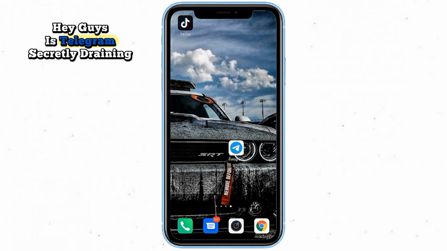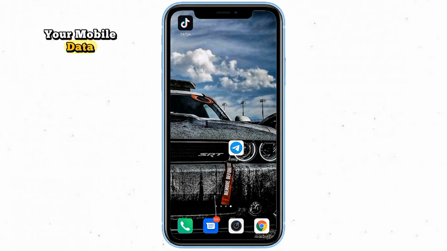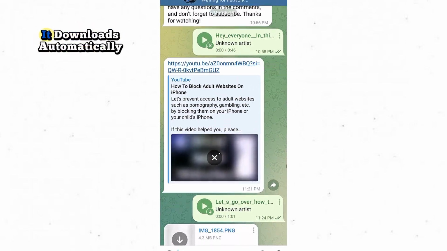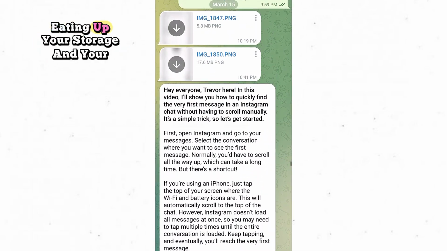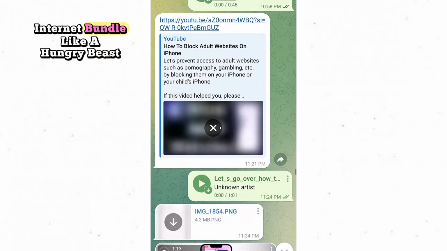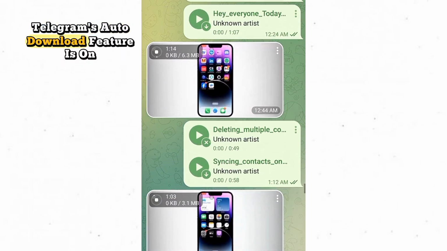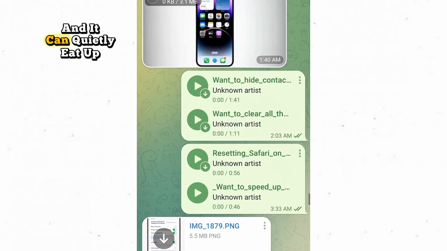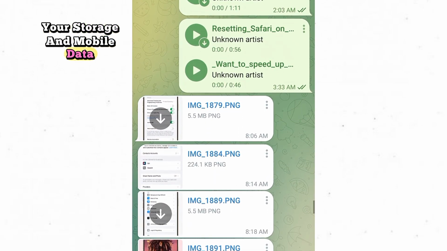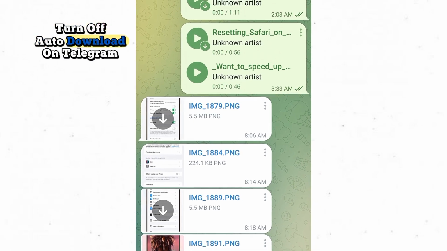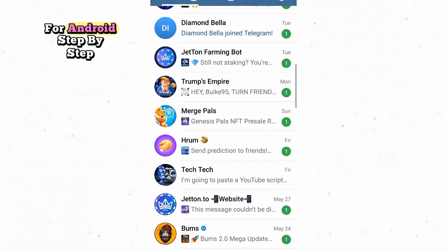Hey guys, is Telegram secretly draining your mobile data without you even realizing it? Every time someone sends you a photo, video, or even a voice note, it downloads automatically, eating up your storage and your internet bundle like a hungry beast. Telegram's auto-download feature is on by default, and it can quietly eat up your storage and mobile data. But don't worry, I'll show you exactly how to turn off auto-download on Telegram for Android, step by step.